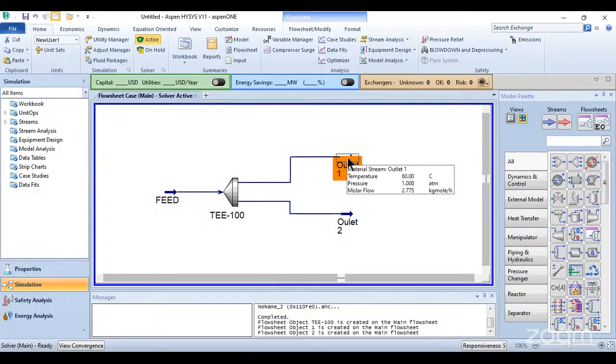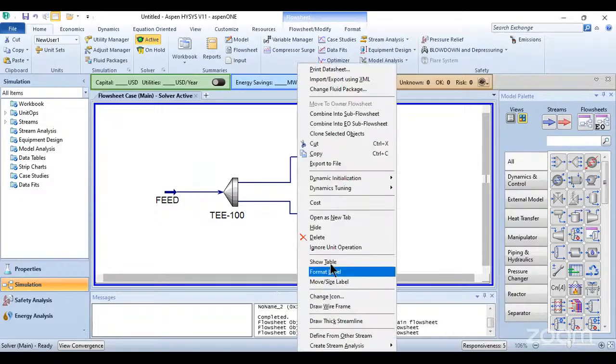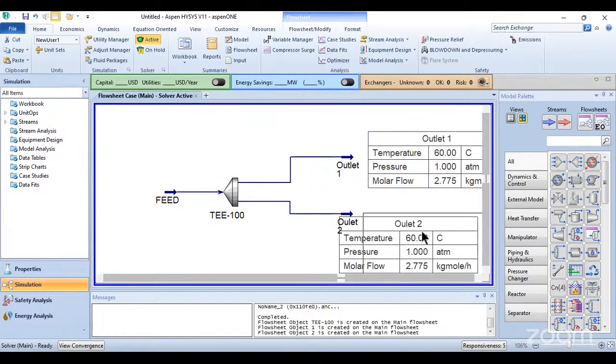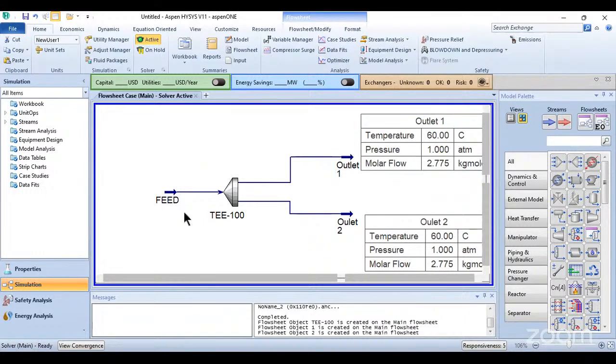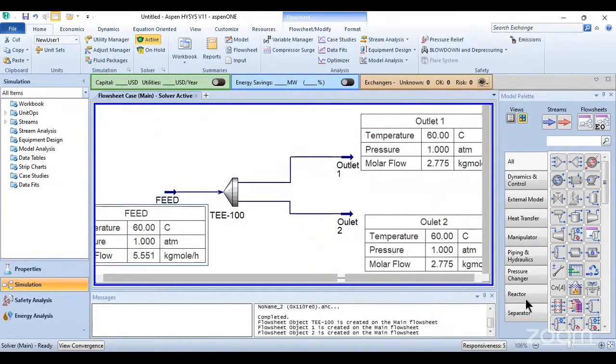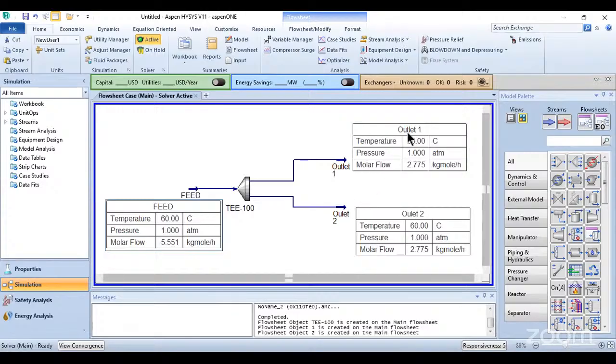Let's verify that. First of all, let's check the properties. Show table. Show table. Show table also. Okay. So outlet 1, we have temperature in C, pressure 180, molar flow 2.775. The same thing, because the 2 outlets are the same. Note our split fraction was 0.5, which is equal.